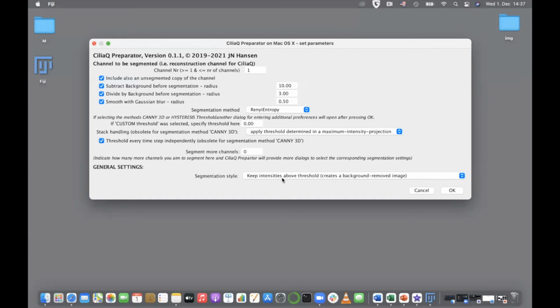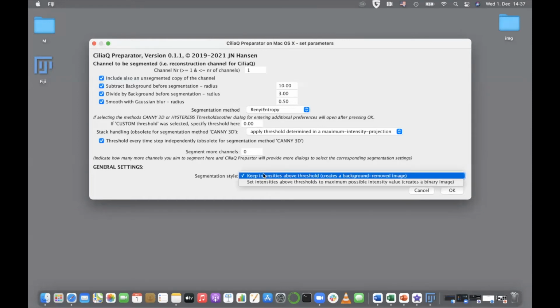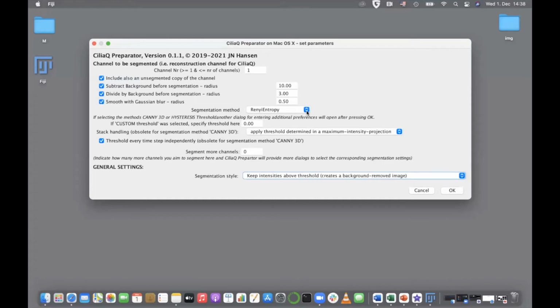Last, we have general settings, and in segmentation styles, you can see two different options. And for CiliaQ, the segmentation style keep intensities above the threshold background removed image is recommended because it allows to retrieve intensities for further analysis and easier editing of the mask in CiliaQ editor.